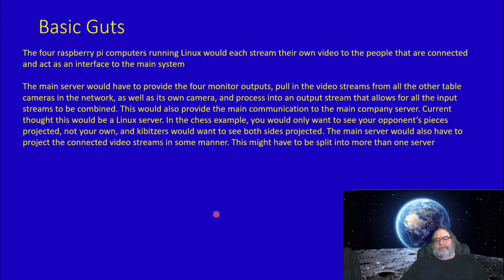What you also would have to do is something with the video streams, processing them into a stream that allows the input streams and output streams to be combined. So there's some processing to do there. We've got to figure that out. Current thought: this is going to be a Linux server. I'm going to have two servers. One to work on the initial protocol stuff, and a second server for the main dial-in.